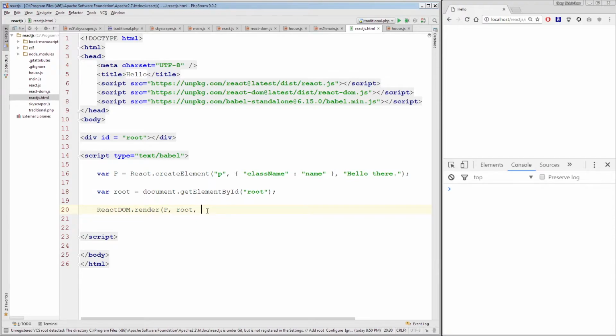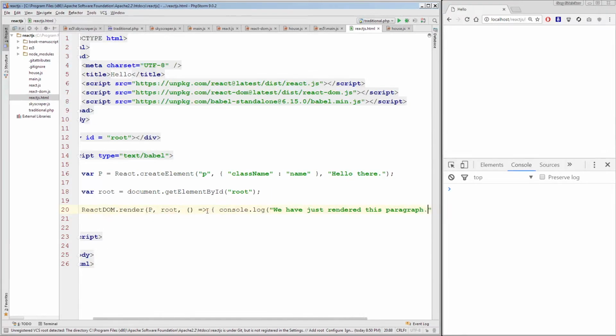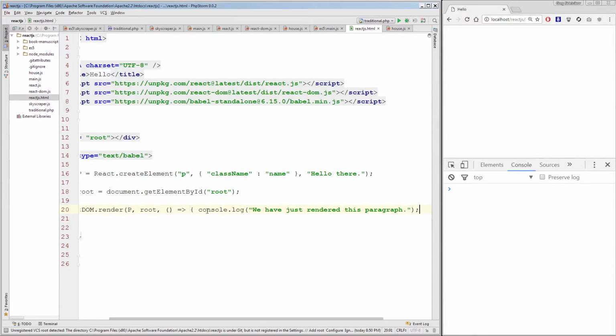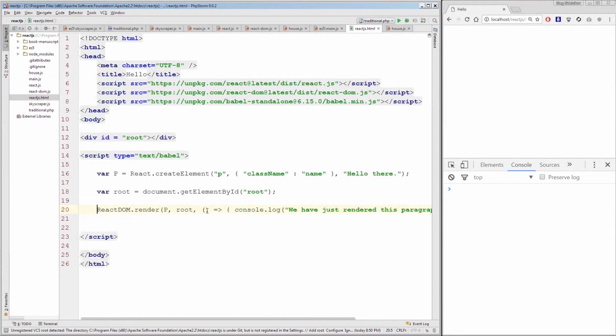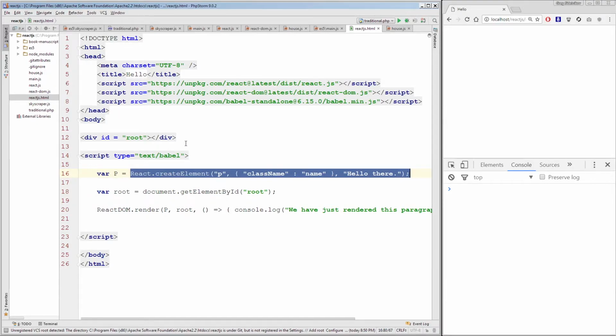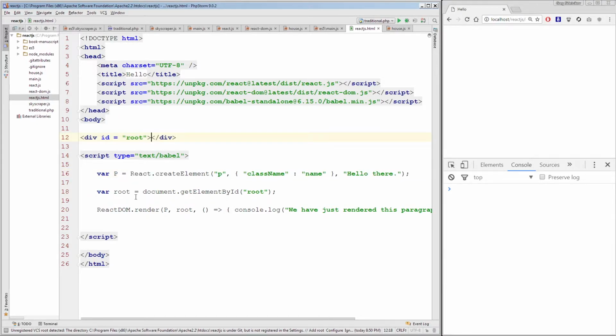And finally, and this is optional, you can use an arrow function to output some kind of a message. We have just rendered this paragraph. So I'm going to close this. And we have just rendered this p element that we have created entirely in a JavaScript statement without having to type it in HTML. And by using this render method, we're going to render it right here. And so I'm going to refresh the browser and see what happens.